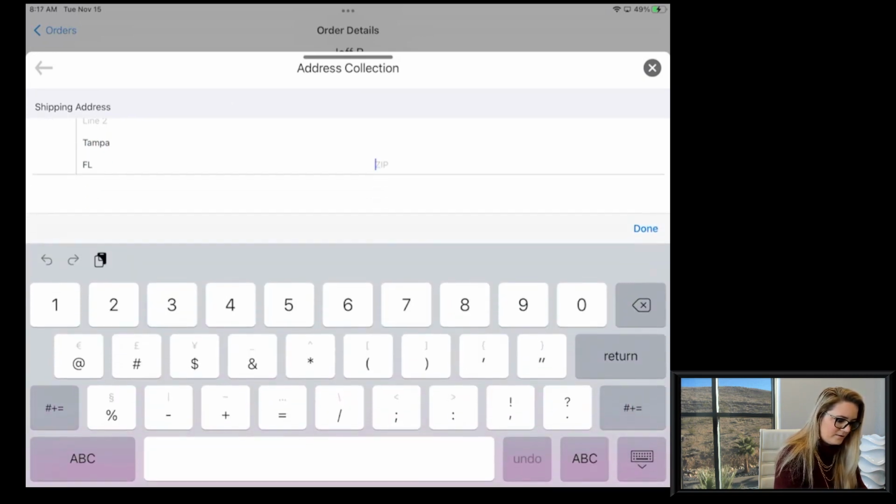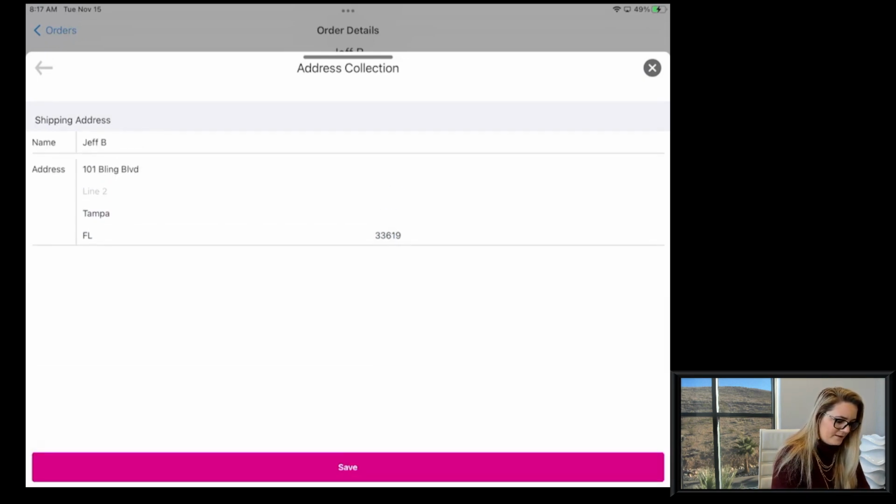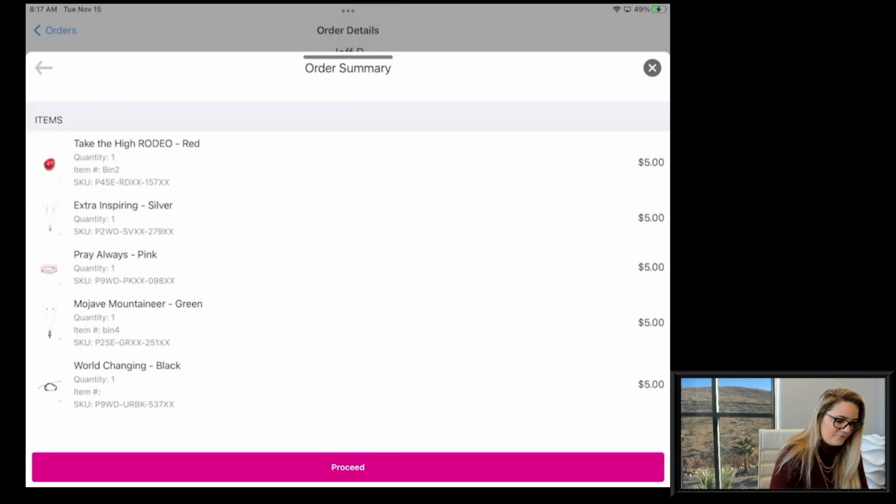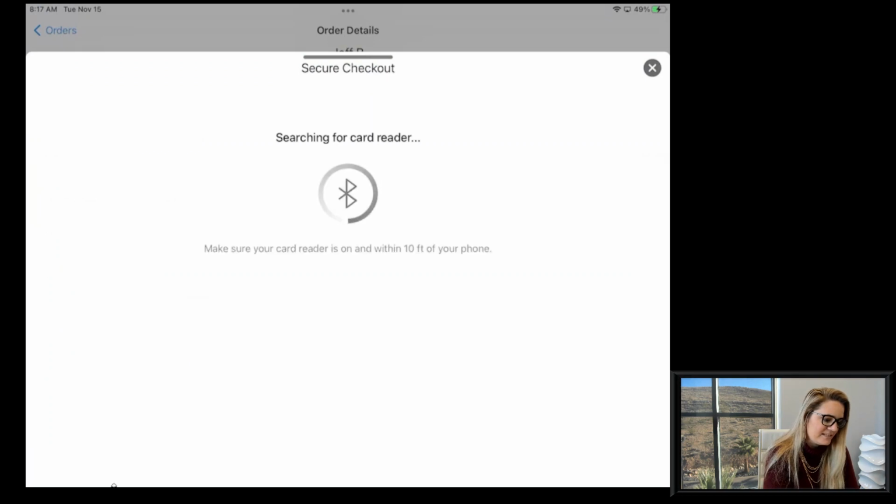Done. Okay. So now once the customer's address information is there, because that's what the billing information is tied to, you click proceed. So now at this point, it is looking for my card reader. So you would want to have that card reader. It does connect within like 10 seconds usually. And once it connects, then you will use the card reader.